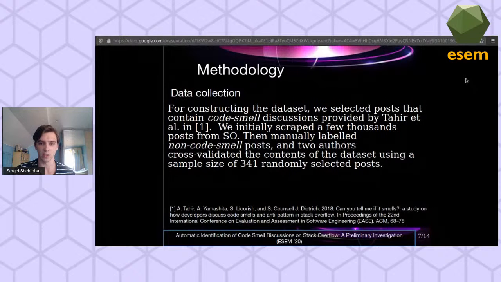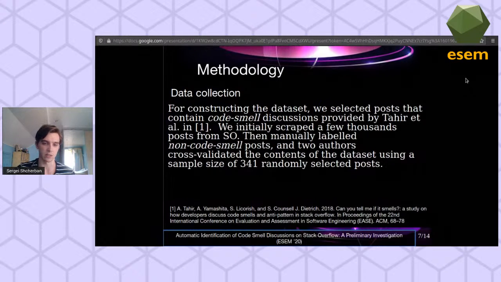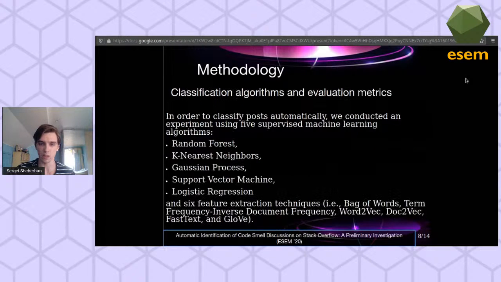The key point of any machine learning or deep learning project is data. For constructing our dataset, we selected posts that contained code smell discussion provided by Tahir and his colleagues. We also scraped a few thousand posts from Stack Overflow and manually labeled them as non-code smell posts. And after that we cross-validated this content on randomly selected posts using a 95% confidence interval.